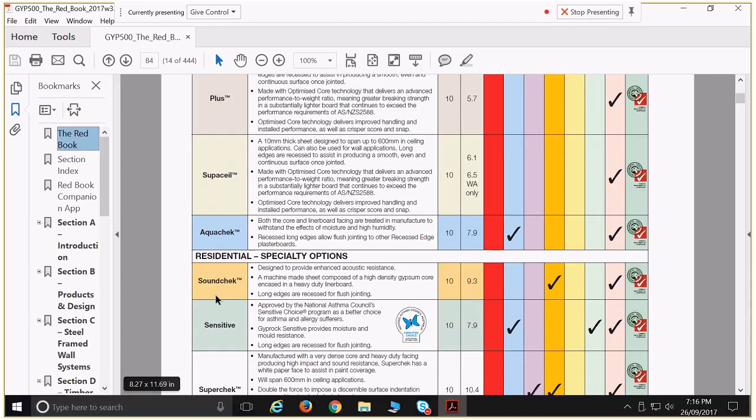Sound check. So we would use sound check plasterboard for separating walls between buildings, possibly walls to separate teenagers from the rest of the house. In areas where we've got high traffic noise, basically anywhere where we want to minimise sound transmission, or in recording studios also.